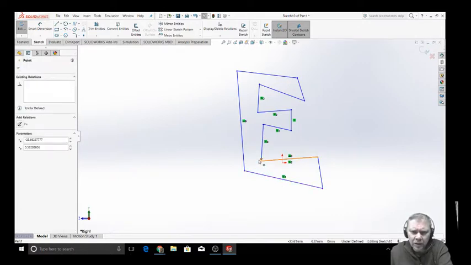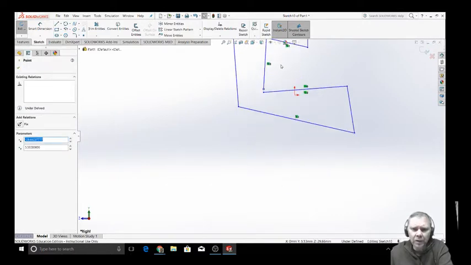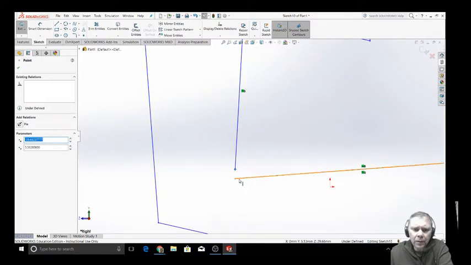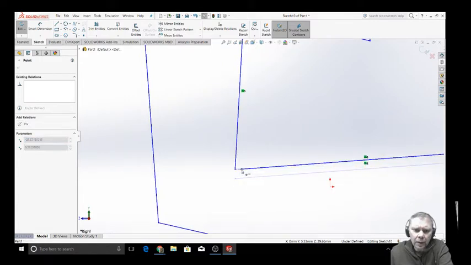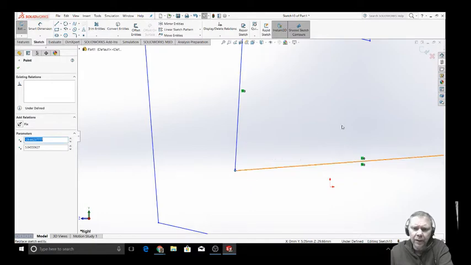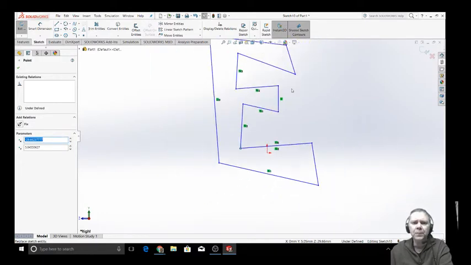Oh, I've got a disconnection here. I should probably connect those guys together. So I'm going to take this, and let's just connect it onto there like that. So everything's all connected.